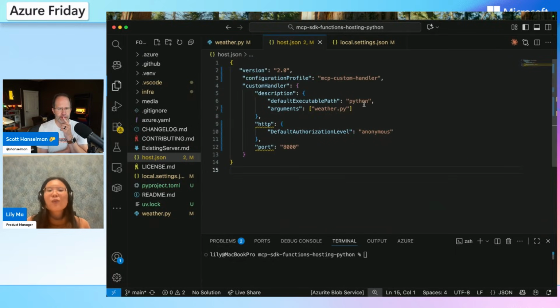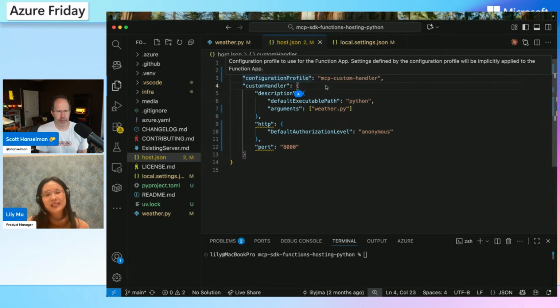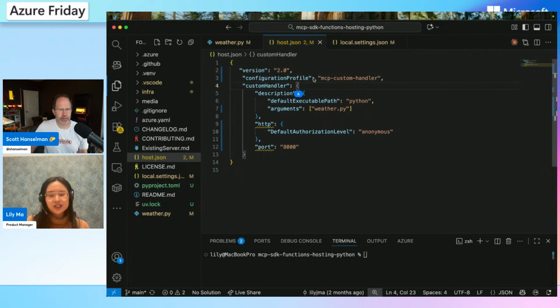There's only one thing that you need to add, and that's the host.json. This really just tells the Functions host that I'm going to have a custom handler, and it's of type MCP. This configuration profile basically sets a bunch of defaults for you on the Functions host side, so then the server can run properly. And then you just give it the port that the host should be listening to.